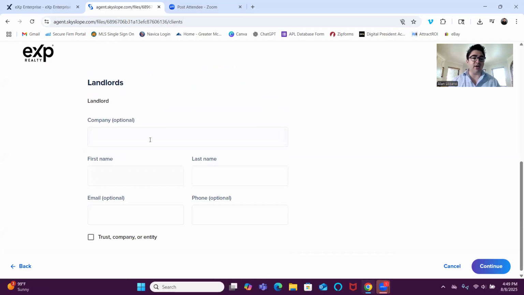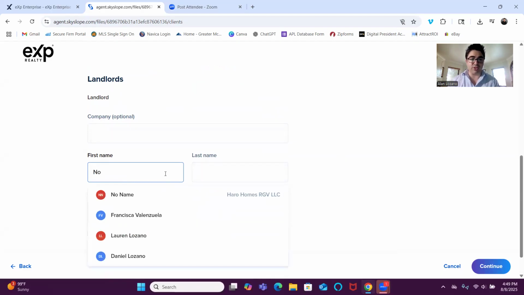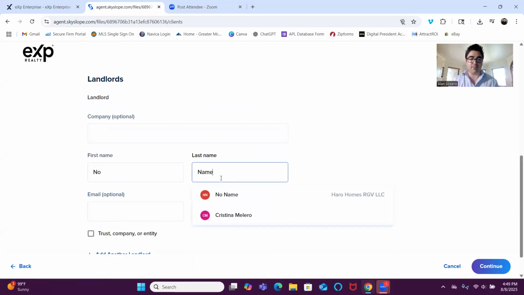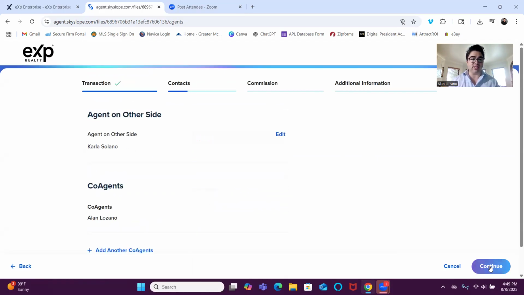Okay. Now, the landlord, this is if you know who the seller is. If you don't know who it is, then you might not need to put it in there. So let's just say you don't know who the landlord is. Okay. You're just going to put no name. Again, if it's a required field, you will have to put something in there. Okay, so let's see if it lets us continue.